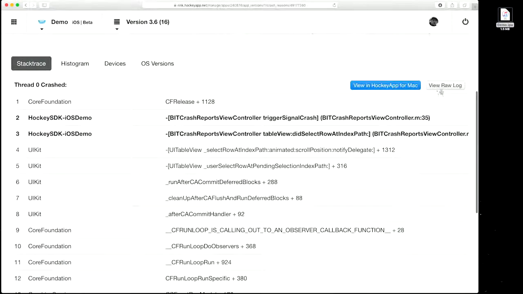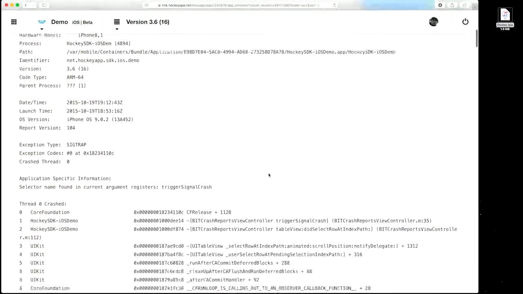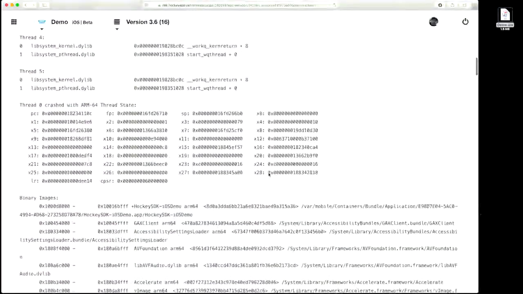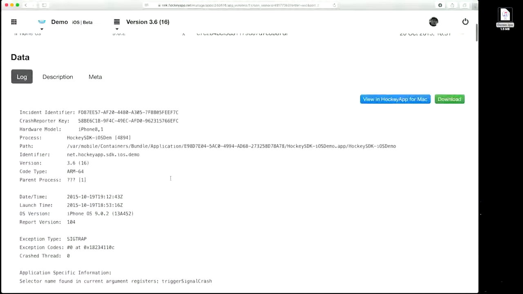Even better, I can click on View Raw Log here to see the full Apple crash log with all the information, all the threads, the register information, and the binary images. And this makes it really easy for me to diagnose that crash report.